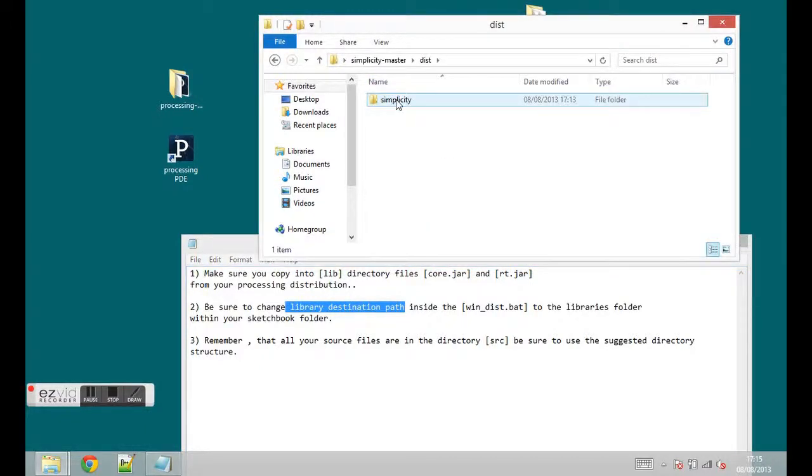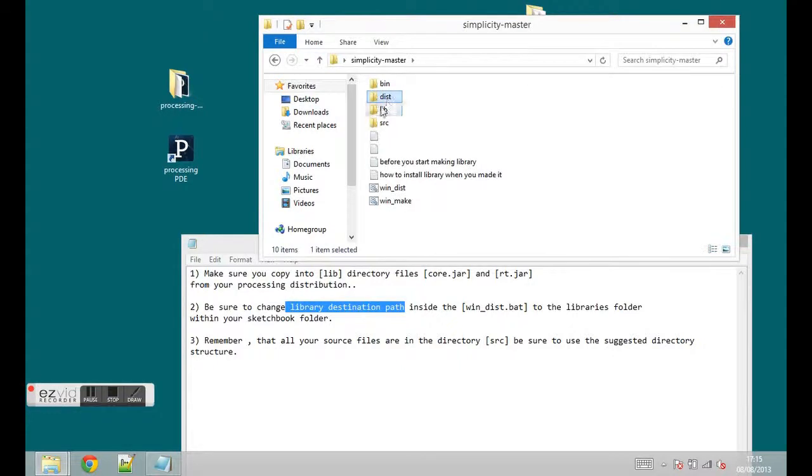But obviously, if it's just there, it's not going to appear in your Processing PDE environment. So you want to copy it from here to the Processing PDE, and that's what this automatic script does. But it doesn't know where on your machine you have the libraries stored.